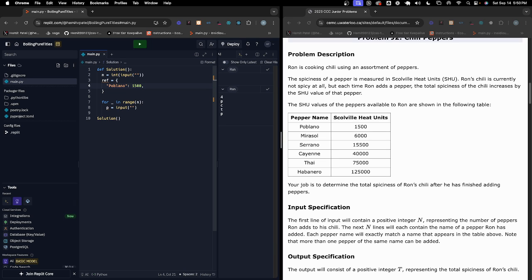I'm going to keep that as an integer since we have to add these up at the end, and you can only add integers. You could add strings as well, but then they're going to concatenate together. They're not going to actually add numerically, right? Let's do Mirasol as well. Let's do Serrano. Let's do Cayenne. This is something that many people might be familiar with. Cayenne, 40,000, right? Thai pepper, and that's going to be 7500.